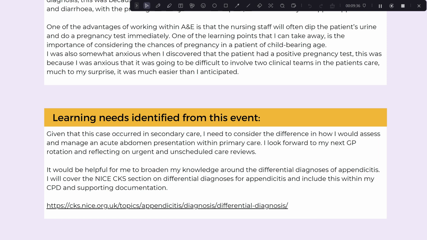And actually there is a differential diagnosis section within the CKS for appendicitis, and that would be something that you can read and reflect on, and then you can document that within the CPD area of the portfolio. So again, what that does is it helps you complete a learning cycle.